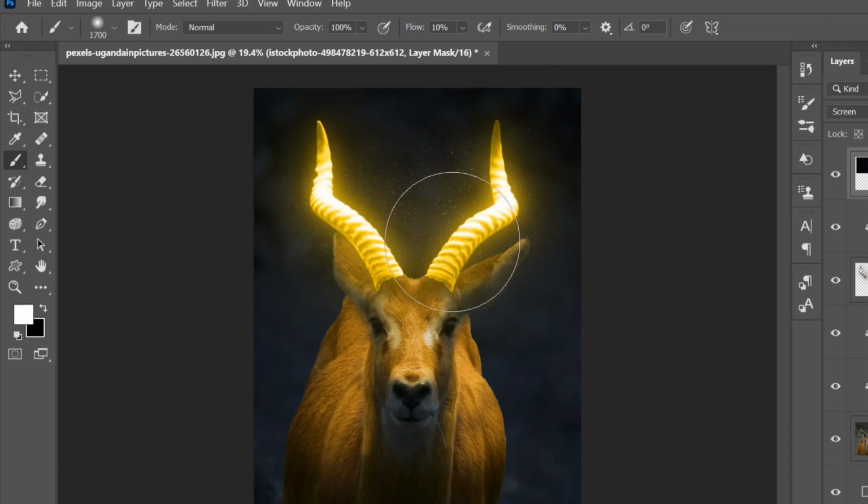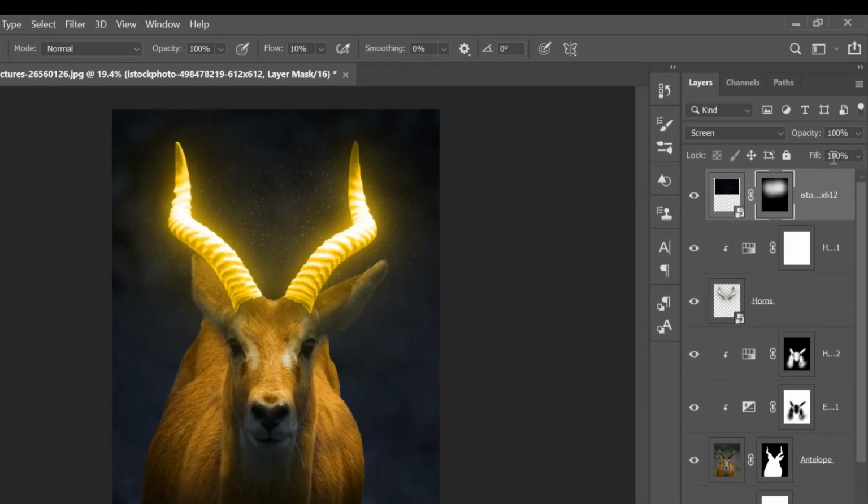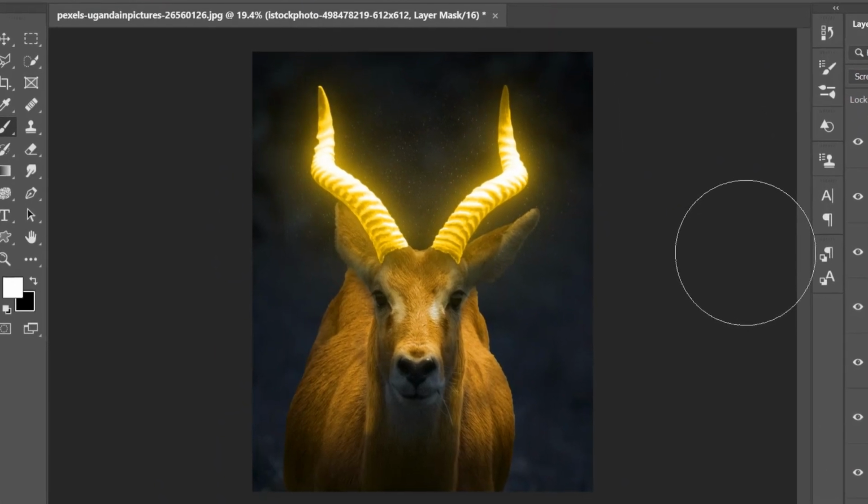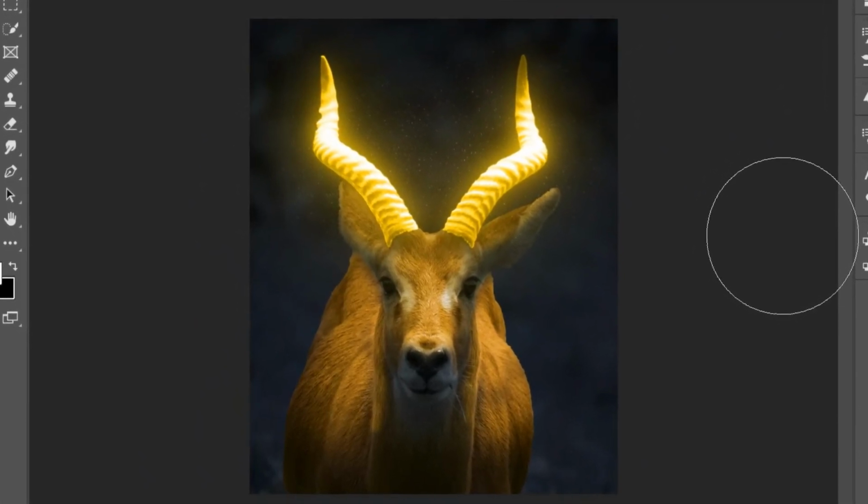Just adds a nice finishing touch. You can reduce the opacity a little bit as well. I'll keep the opacity at 60%, and that's it. That's how you create a beautiful glow effect in Photoshop.